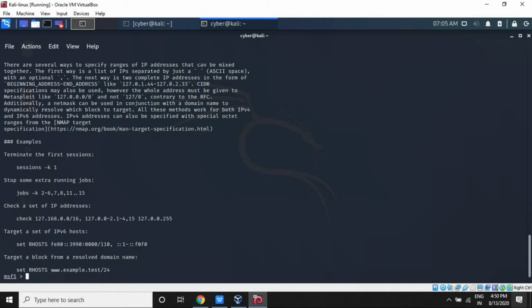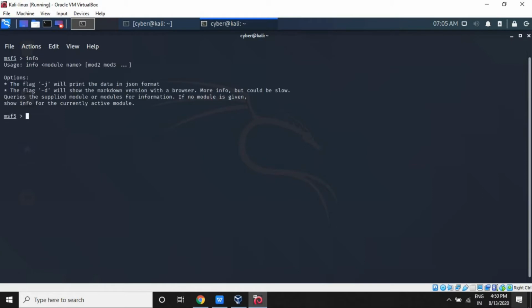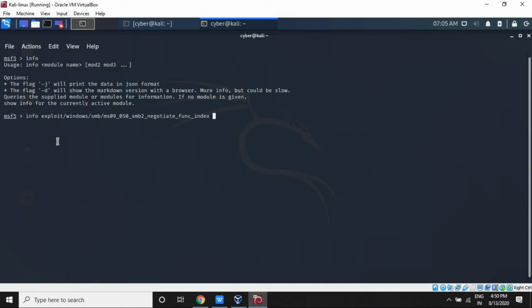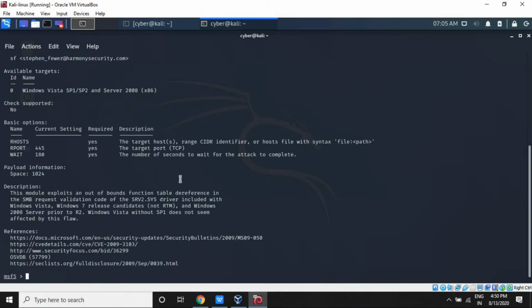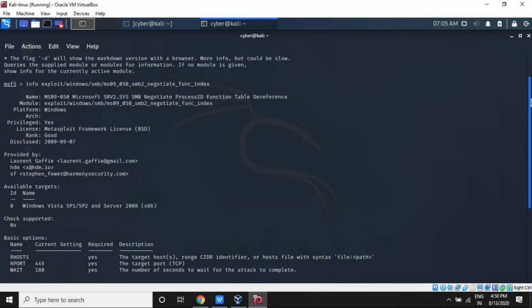After that, the next command I want to show you is the info command. With the help of this info command, you can see detailed information about a particular module, including all the options, targets and other information. You can see here this info is showing only the basic information. So I'll use one more option, so that when I type this, it will show detailed information about the module, including all the options and targets. You can see here everything is showing.